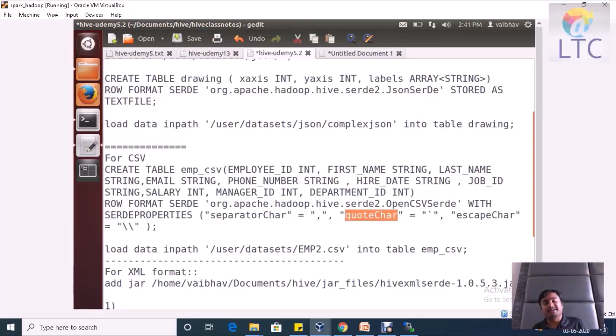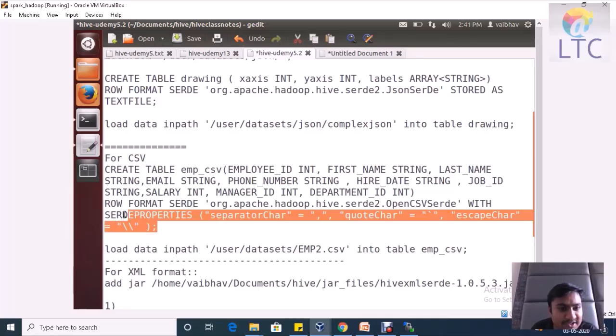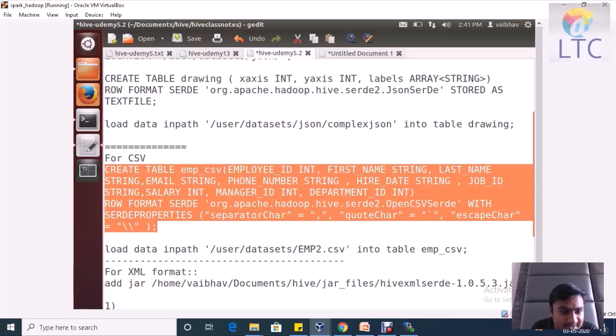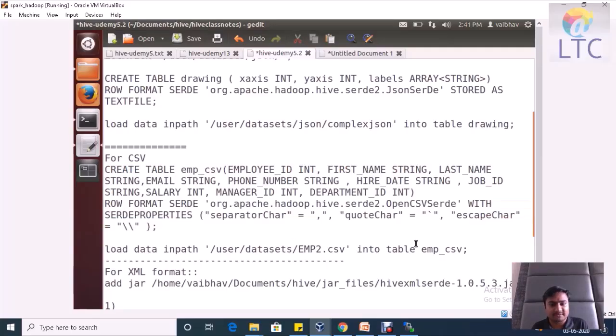So many times it happens that your CSV file contains a few fields between double quotes, so we can mention that double quote here. If we have to escape any character, then that escape character we have to mention here. So in such a way we can load the complex CSV files. And then after that, just load data inpath.